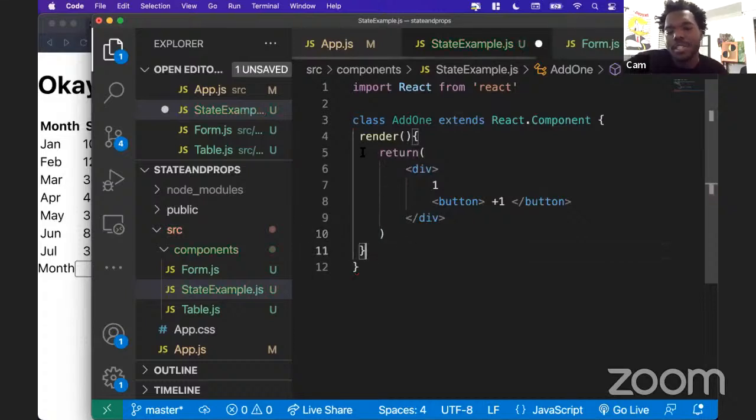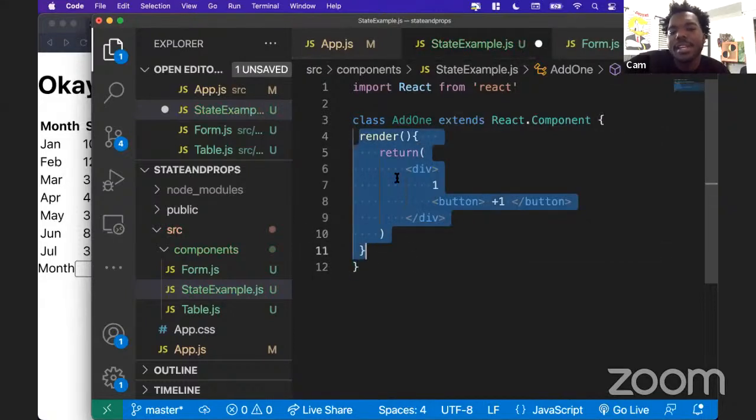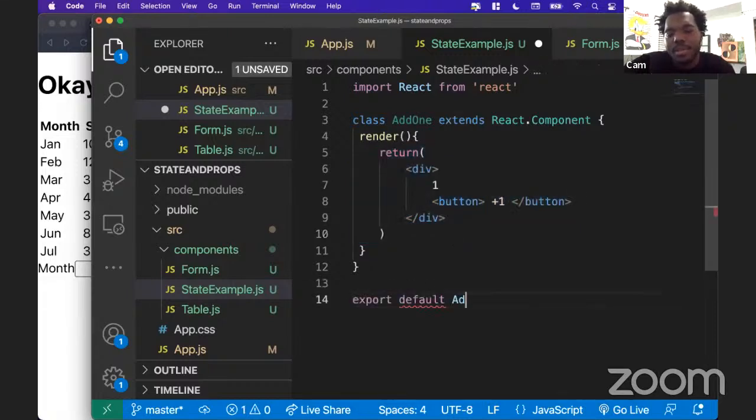So render is a function that classes have to define, and then the render function is what returns the actual JSX. So just two more steps to add into making our thing work. The last thing I'm going to do is export the class, export default AddOne.